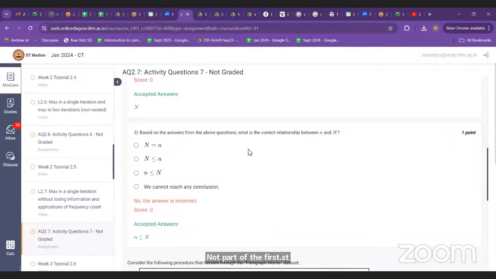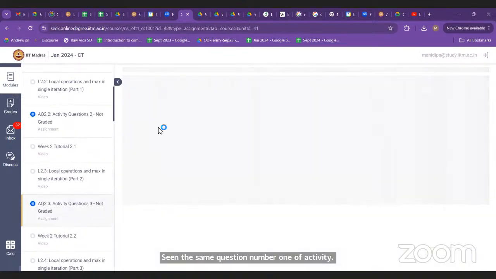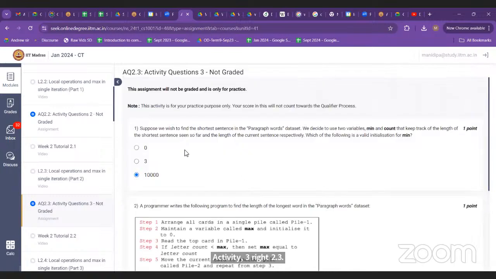Okay. Any other question from week 2? Ma'am, please explain question number 1 of activity 2.3. Let's see. First question. Yes, ma'am. Suppose we wish to find the shortest sentence in the paragraph words dataset. So we decide to use two variables, min and count, that keep track of the length of the shortest sentence seen so far and the length of the current sentence respectively. Which is a valid initialization for min?